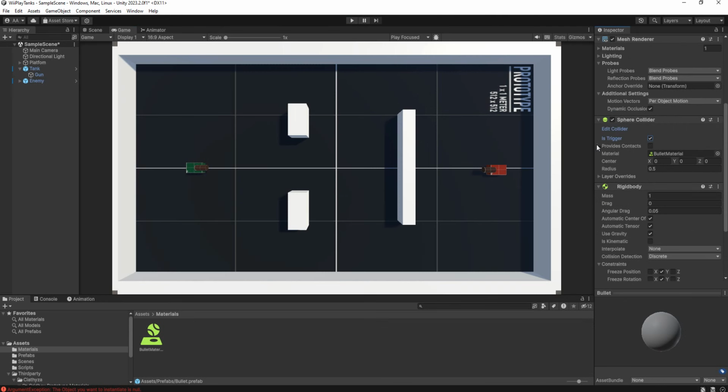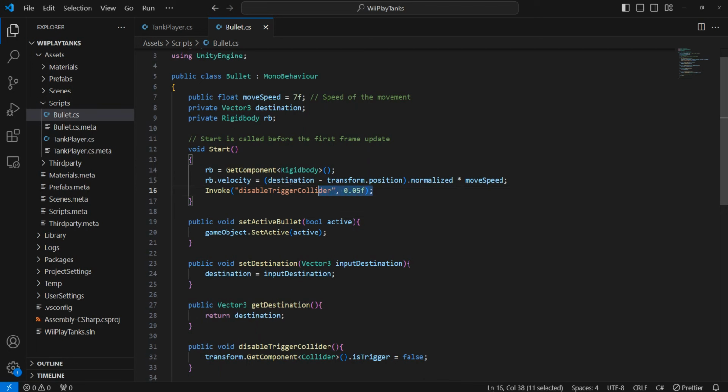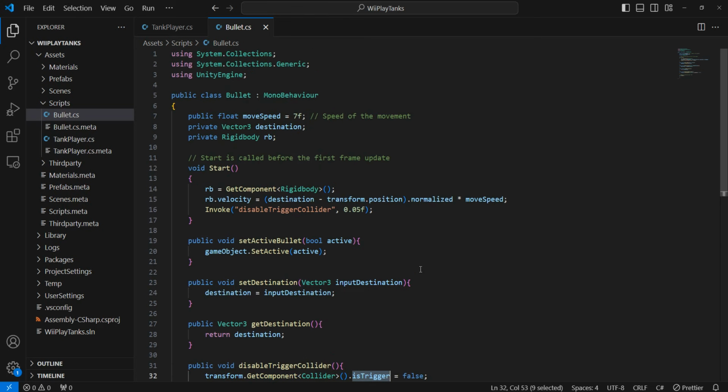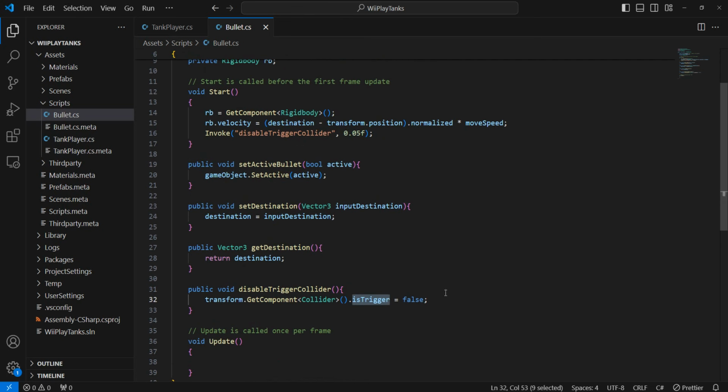What I will do here is activate it again, and I will go to the script to do this deactivation automatically in the script. For that, it's really simple. We just do an invoke function of this disable trigger collider after 0.05 seconds after the start function, and it will get the component, the collider, and it will deactivate the is trigger. So that will do for us what we need.